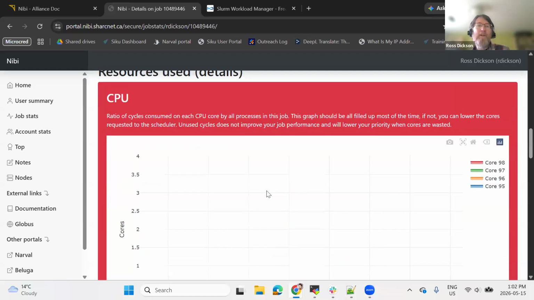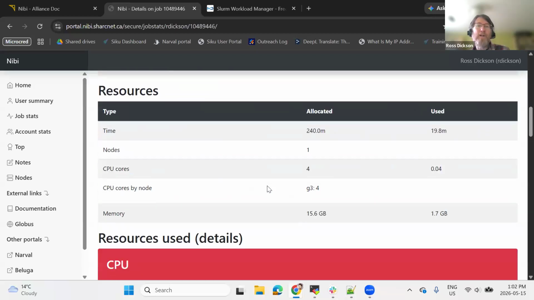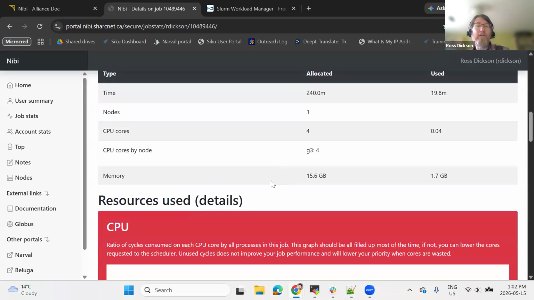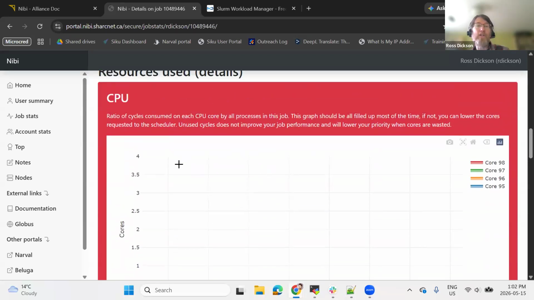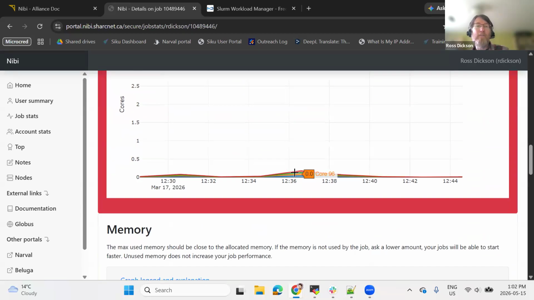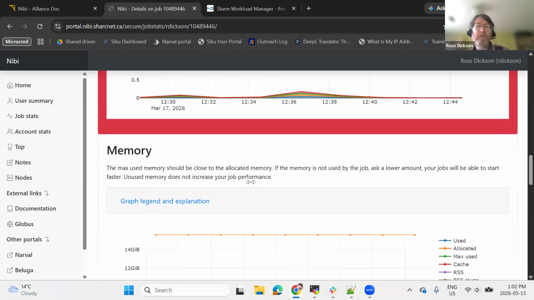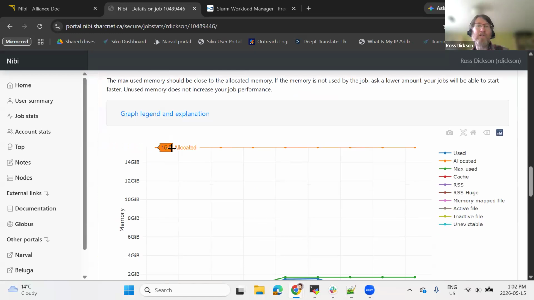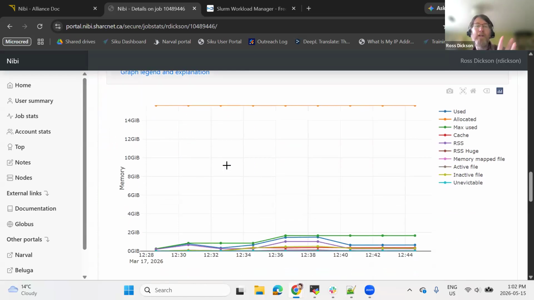Is this one going to be a little better? Okay. This job, actually, it's got some warnings up here. You can read those, but I can see down here my CPU efficiency. I asked for 4. I'm not even using 1. Terrible efficiency. I asked for 16 gigabytes of memory, I think, 15.6 gigabytes, and the maximum used was about 1.7.